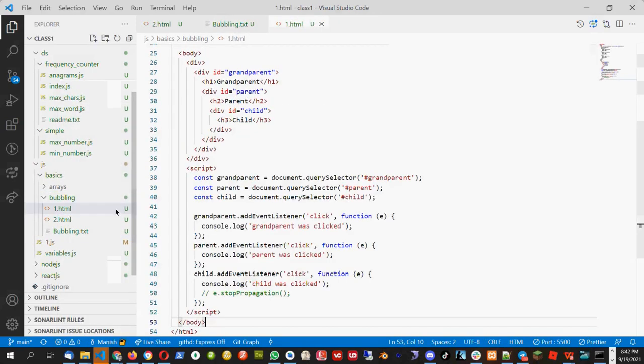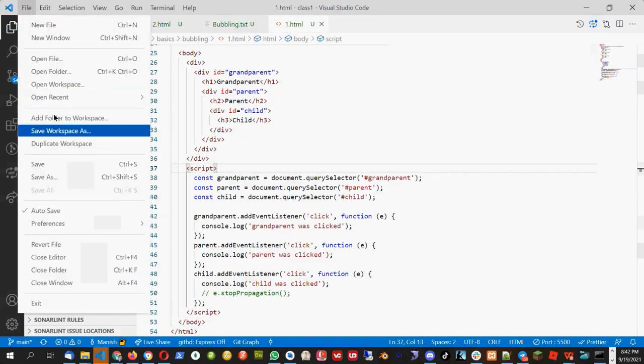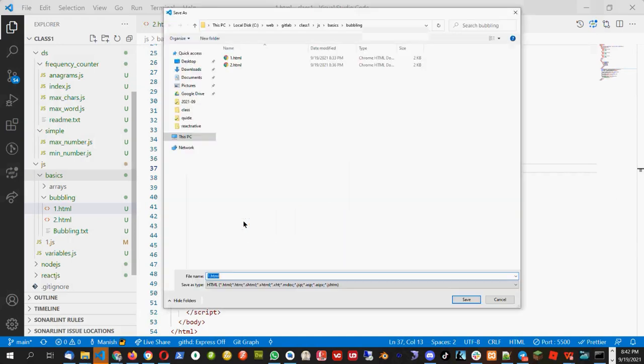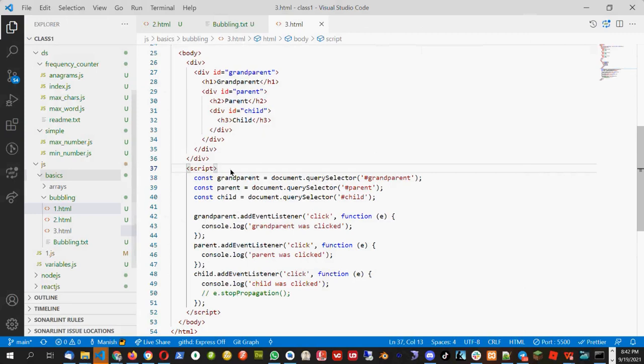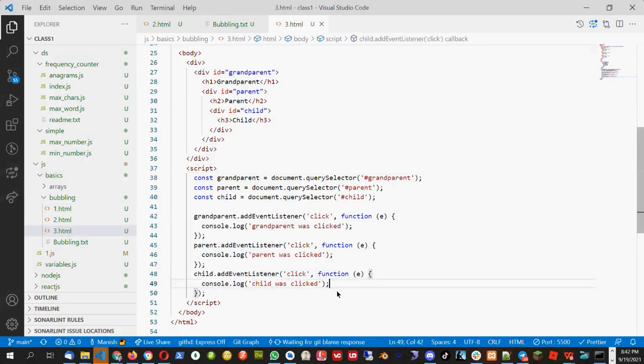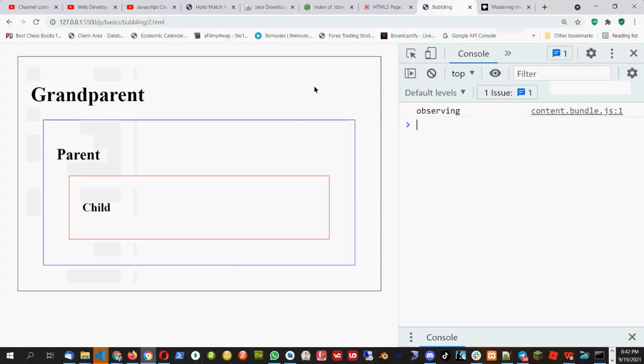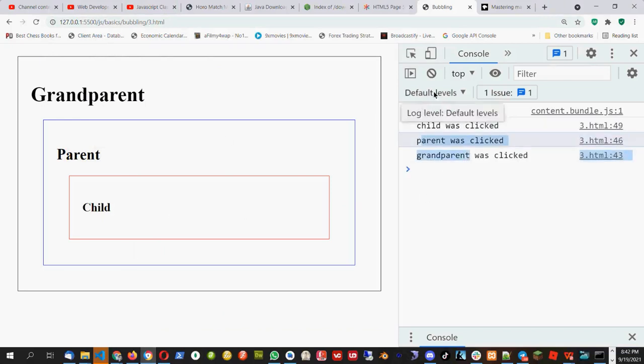Let me create, I'll take the 1.html and save it as 3.html. Okay, so this is my 3.html and it uses the bubbling effect. So let's check this. Okay, so it is bubbling effect.